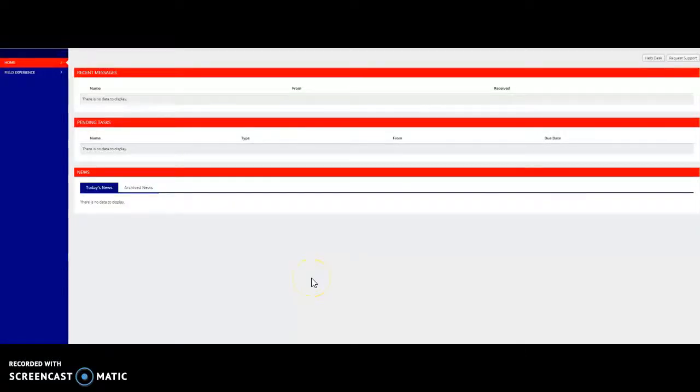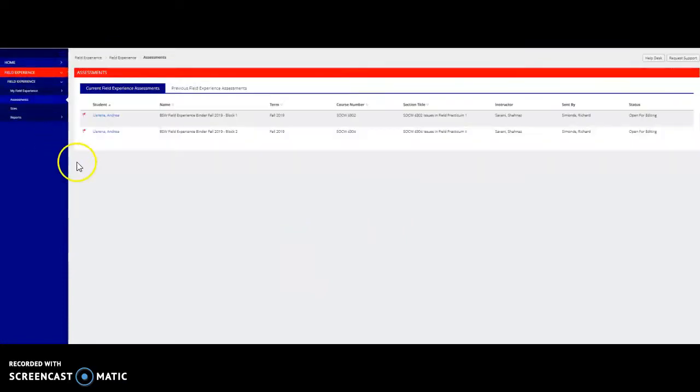Here's a really quick tutorial video on how to locate the evaluation for your student in TK20. This is going to be your login screen when you see it. So I'm going to go to Field Experience on the side, and then when I do that, you see that the student's information is going to show up right here.